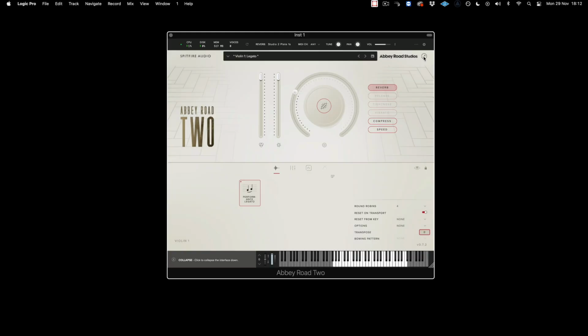Below the settings option, we have the collapse and expand toggle, and to the left of this we have the preset menu, where we can skip through different presets, or we can save our custom preset.